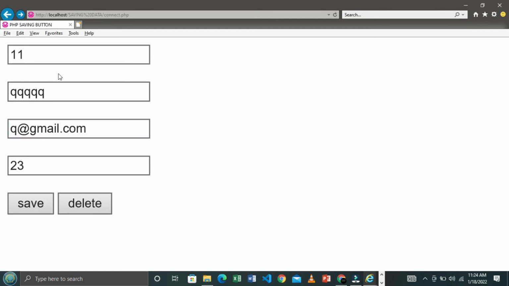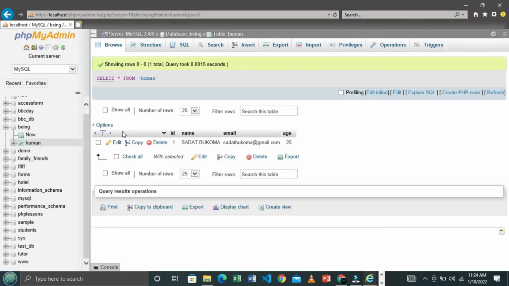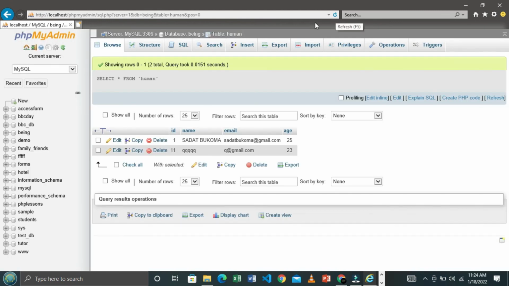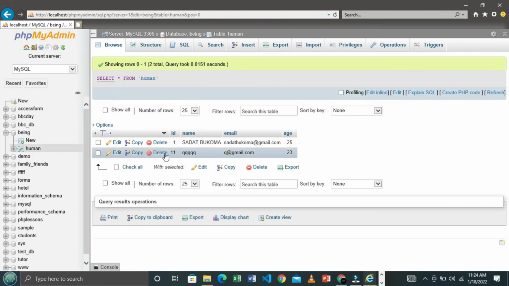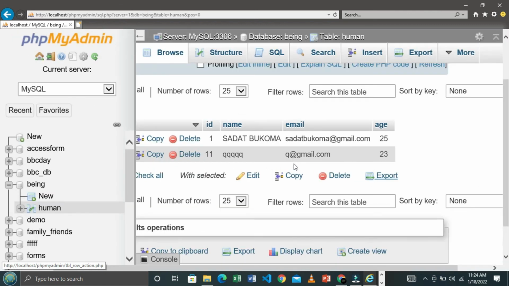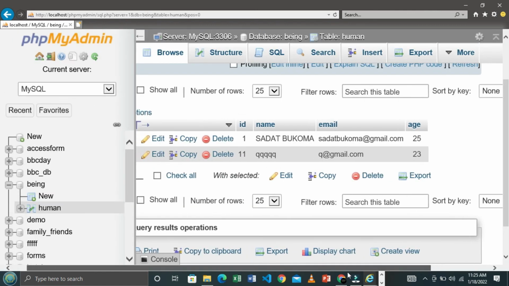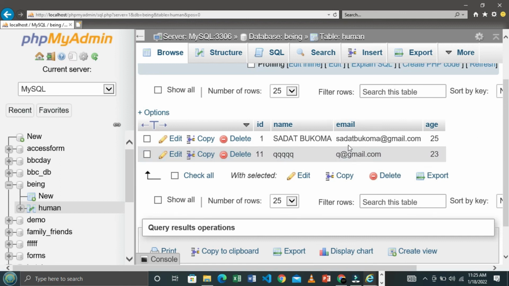So let's confirm whether the data is within the database. I'll go back and refresh this page. So we have our information here. If you look at the screen, you can see that this is what we inserted. So we need to know whether it can delete as well.